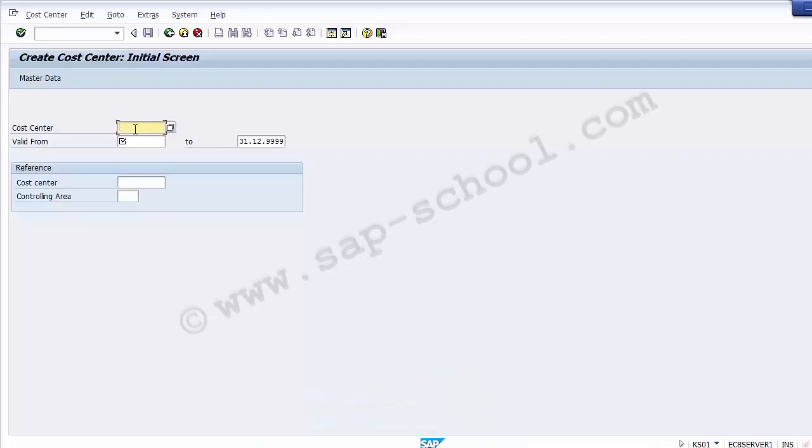So we can move on to the screen, we can take this cost center over here as a first part. We need to enter an alphanumeric identification for the cost center. It can have 10 characters in length. I will be taking 110000 for the cost center as the first code, cost center code, or you can see the identifier. Now the second part is valid from and to.